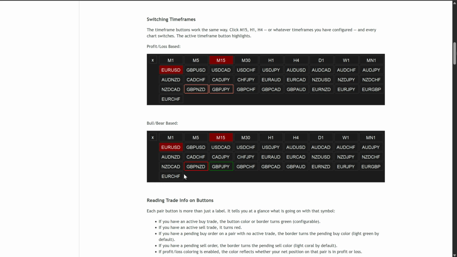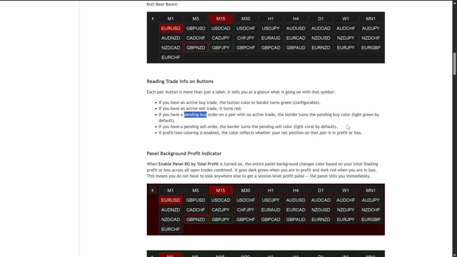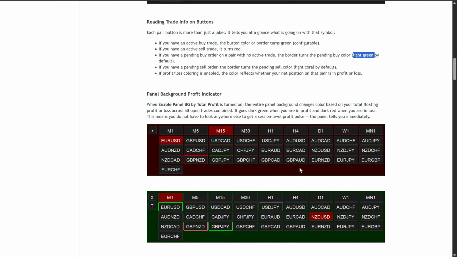Now the next thing that it can do is it will show you these box highlights based on either profit or loss, or you can also set it to be based on the buy or sell open trades that you have, and it can also show you the pending orders. So active buy trade, you can set it to green, sell you can set it to red, and pending order you can set it to any color that you like. Otherwise it will take the default light green and light red.